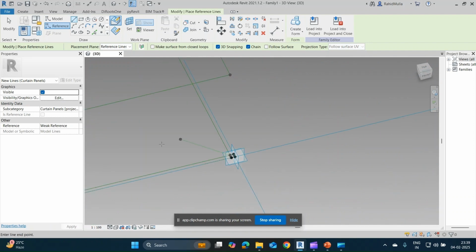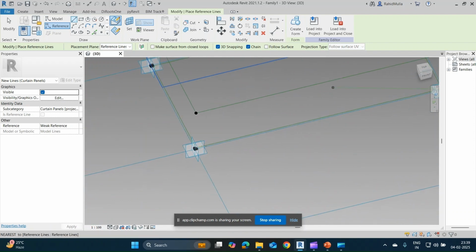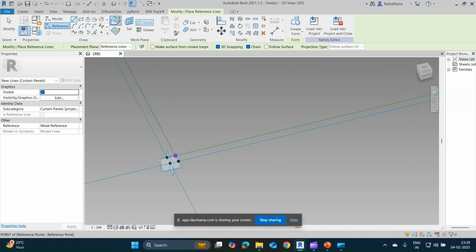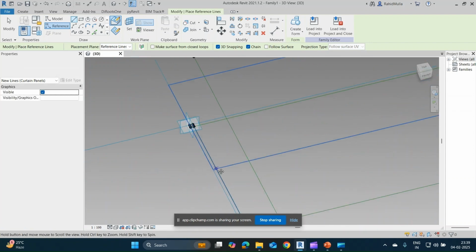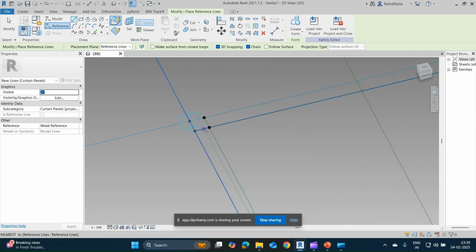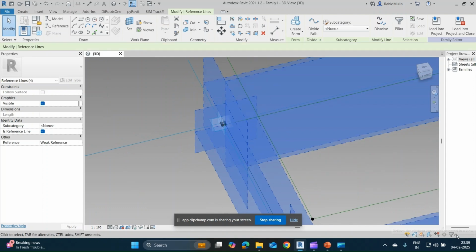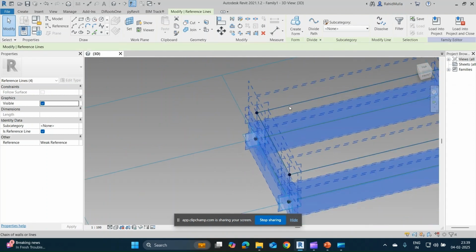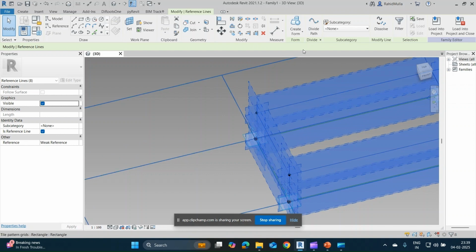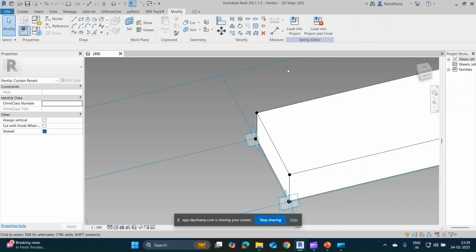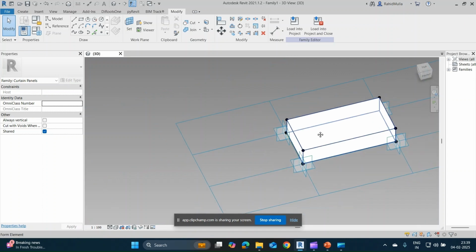Well, so wait, how many more points remaining? One last reference plane is remaining. So here we have covered everything. And when I select this, I get the confirmation that the 4 lines are selected. Next, I'll select the 4 lines on top. I will go and create a solid form for my interblock.